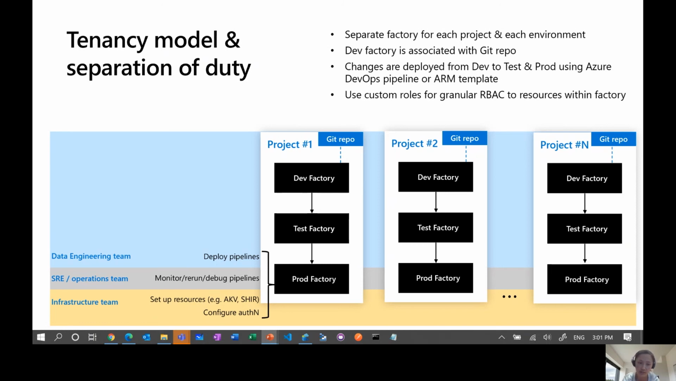And finally, there is the role of the infrastructure team. The infra team is responsible for setting up the actual Azure resources. For example, Azure Key Vault. They also define and configure the authentication model. For example, establishing the managed identity-based access from the Azure Data Factory to AKV. They're also responsible for setting up the self-hosted integration runtime, for example, to access on-prem data assets.